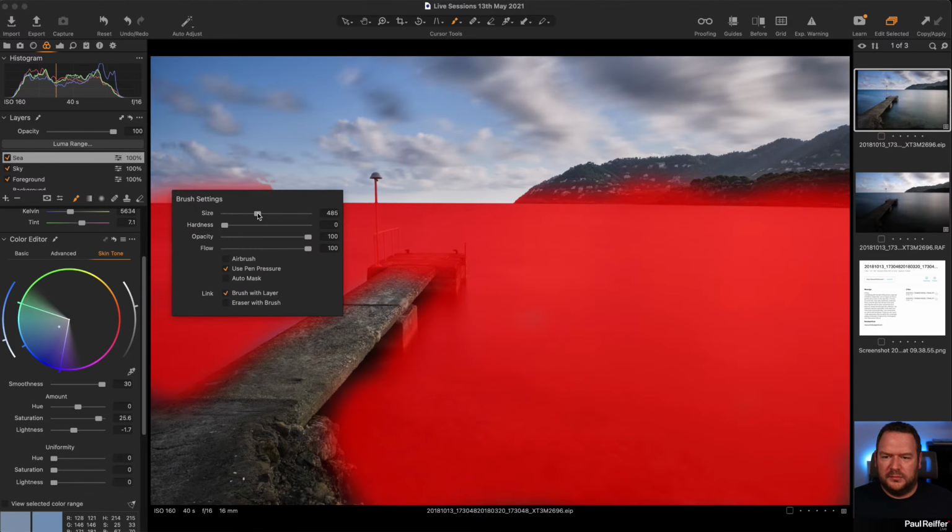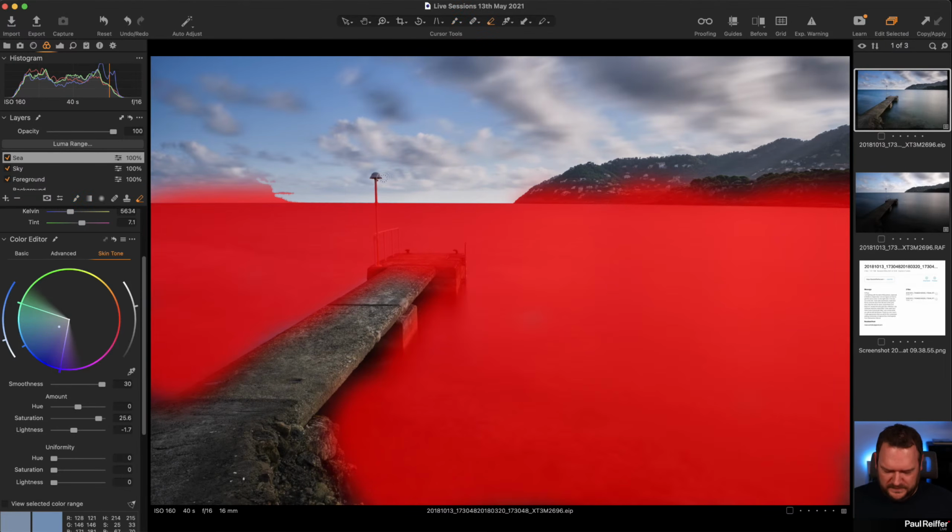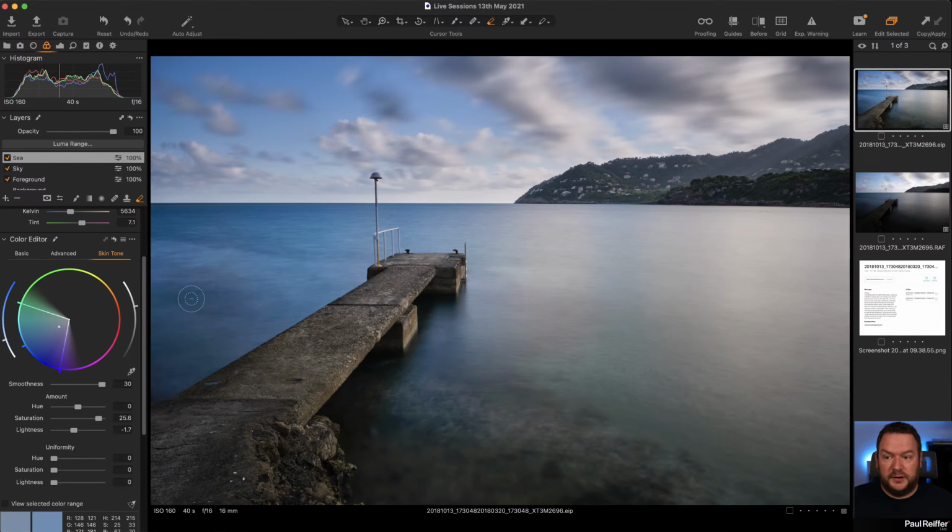Why has it stayed on? That's weird. So with auto mask turned off, let's just try and neaten that up a little bit. And the positive is auto mask got rid of the horizon issue, but I don't want it for right now. So there is our area that I do want to include in the skin tone uniformity.